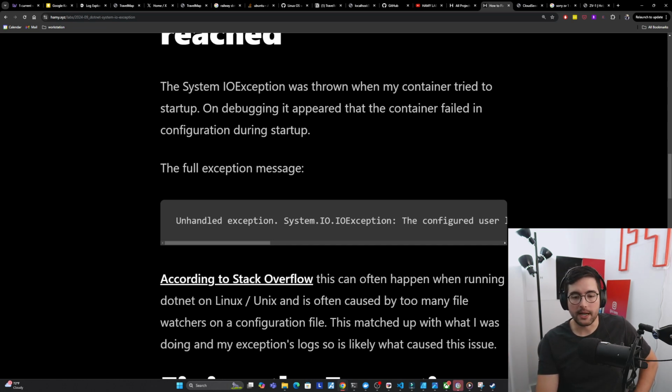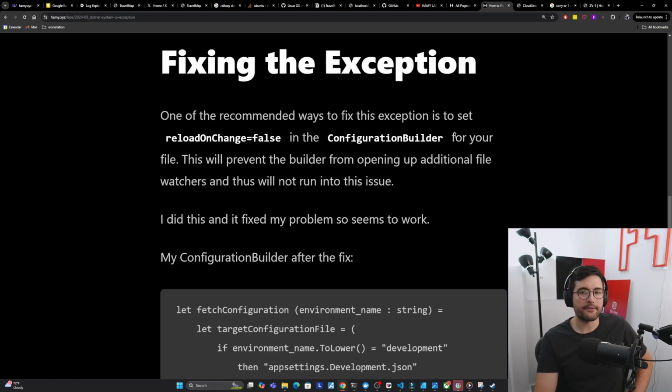And this matched up with what I was doing, spinning up my app, and my exception logs. It was failing during the configuration setup on my app startup. So this is likely what caused my issue. All right, on to fixing the exception.